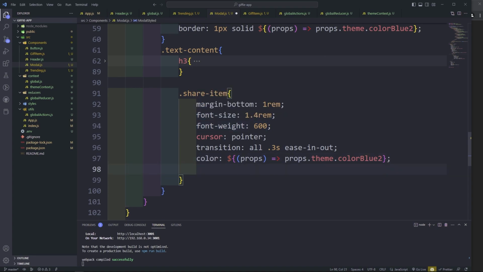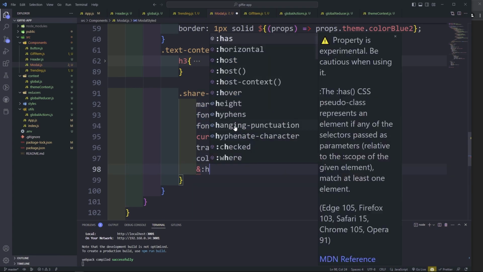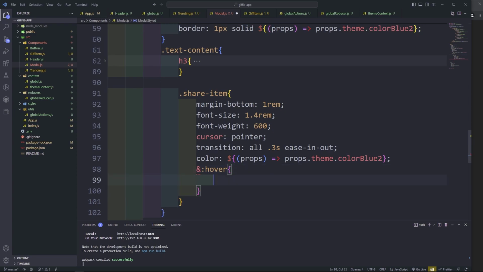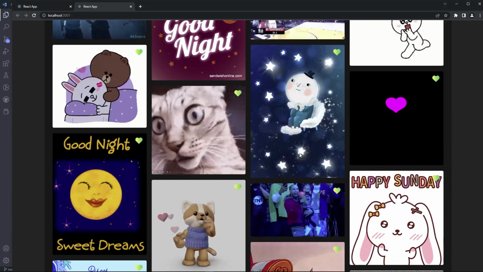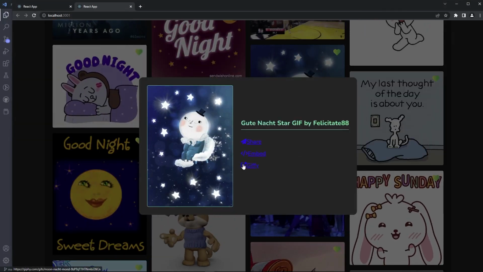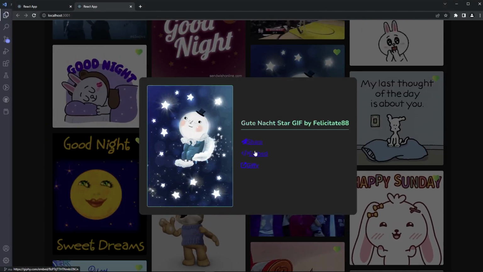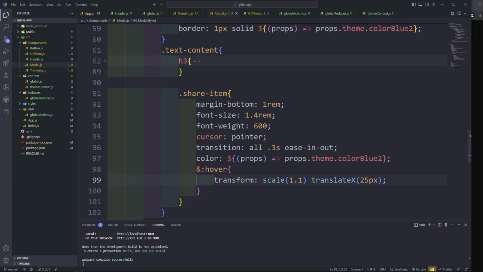So margin, and when we hover, I'm just going to scale the item, and then translate it on the x-axis to 25 pixels. I want it to go to the right side, 25 pixels. When we hover, as you can see, it's going to the right side and also scaling. All right. So that's the effect we're looking for.